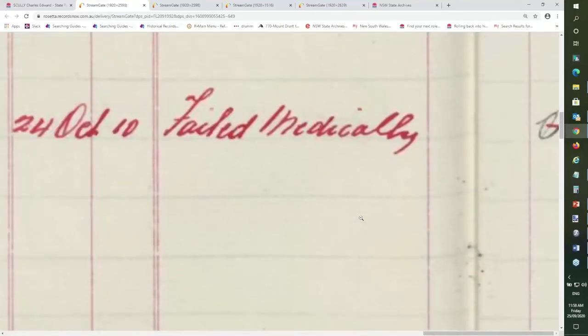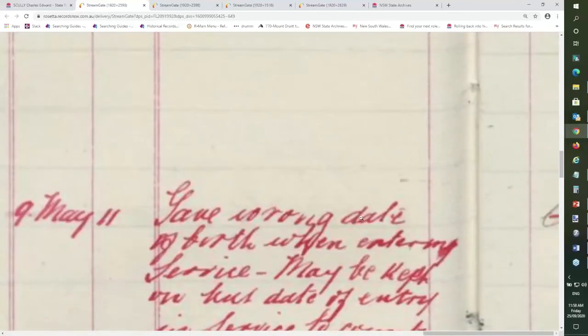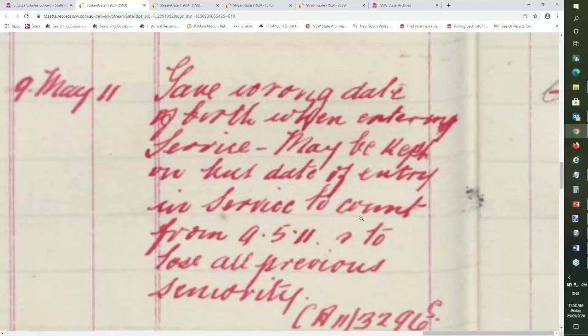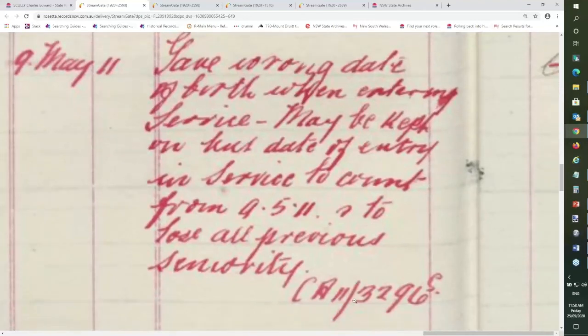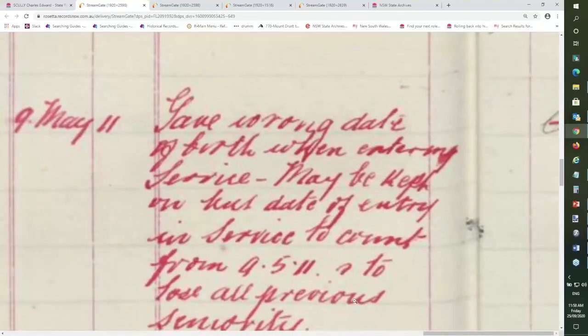Oh, there's one, failed medically. Very common in these records. But this person here has provided the wrong date of birth upon entering service, and maybe kept on, but the date of entry in service is going to be counted as from the 9th of the 5th, 1911, and to lose all previous seniority. Now he ended up losing 6 months for not giving his date.